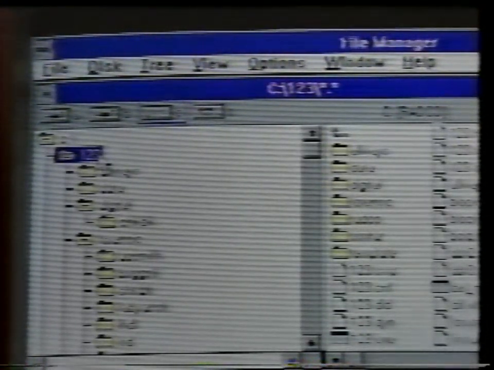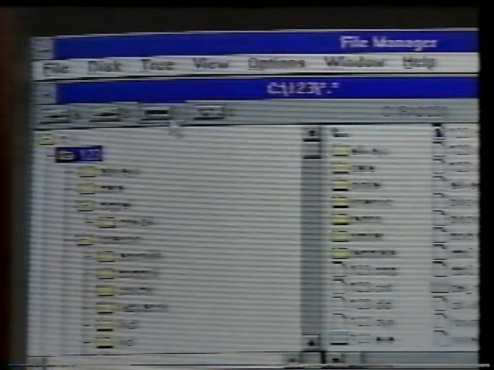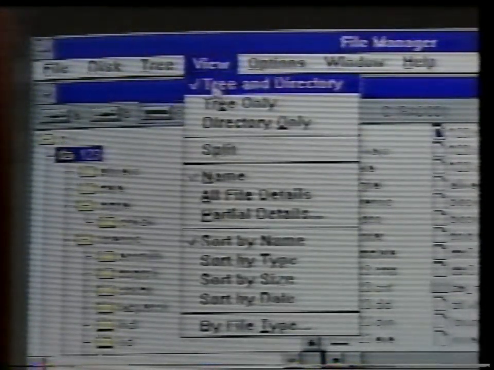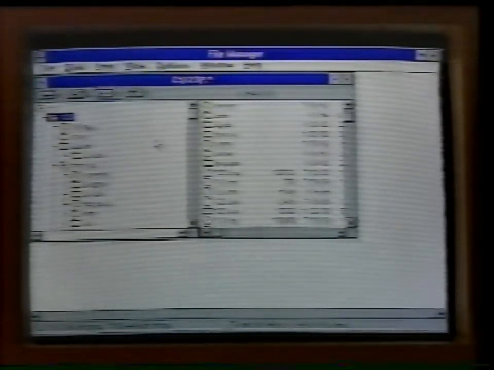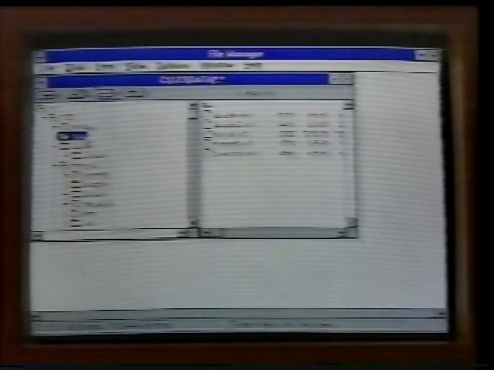To gain a more in-depth view of these files, select View from the menu above. Now select File Details. See the difference? Now double-click on a subdirectory. In our case, it will be Data. All the files in the Data subdirectory will be displayed.